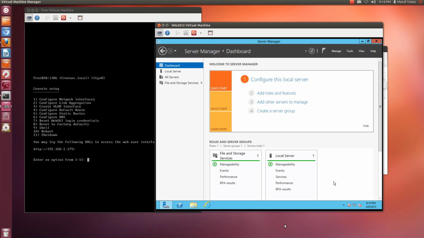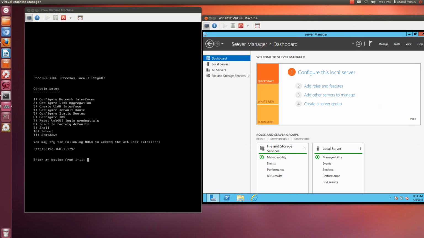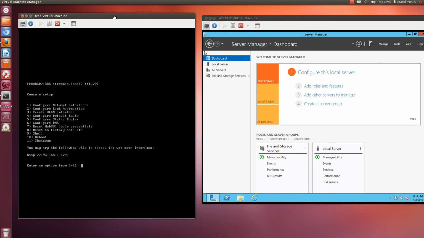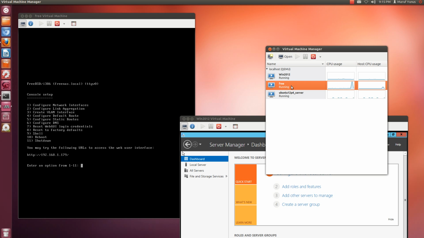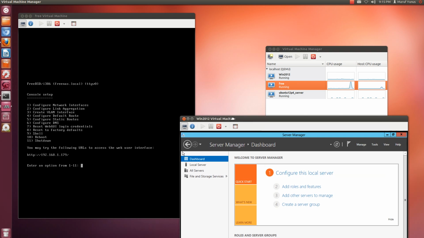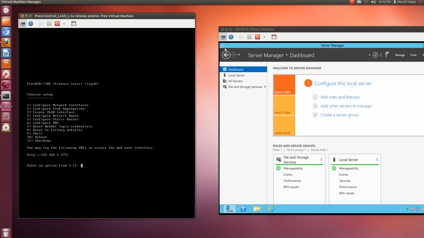Hi, this is Murph. In this video, I will show you how to create an iSCSI target on a FreeNAS 8.3 server that I have running on a VM on my KVM server on Ubuntu 12.04. So I have this KVM server running on this localhost. So here is the FreeNAS VM that I have here, and here is the VM console.